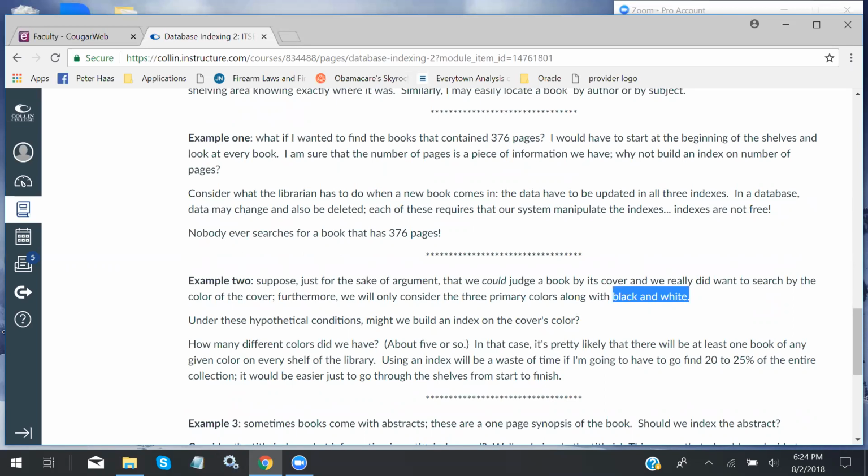Would we build an index on the color? Who would want to read a red colored book? Nobody. But let's say they did. How many different colors would we have? 5. In that case, it's pretty likely there will be at least one book of any given color on every shelf. I'm not going to waste my time with an index. I'm going to go out to the shelf and grab the first red book I find. I'll find one in the first shelf I look.